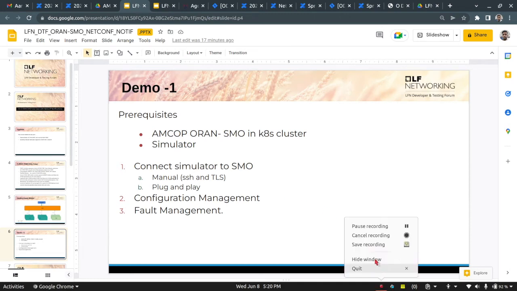In this demo, we will see various O-RAN SMO use cases with the help of the ONAP projects like SDNR, DCAE, etc. The main focus is on three parts. The first one is provisioning management, where we will connect the simulators to the SMO. The second is configuration management, where we will push changes to the simulator or device. And the third one is fault.